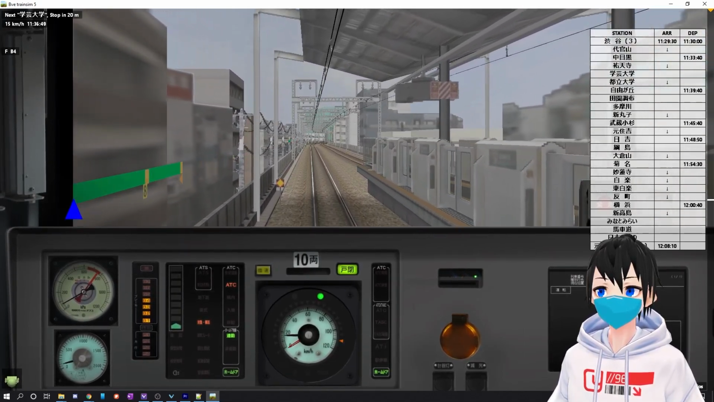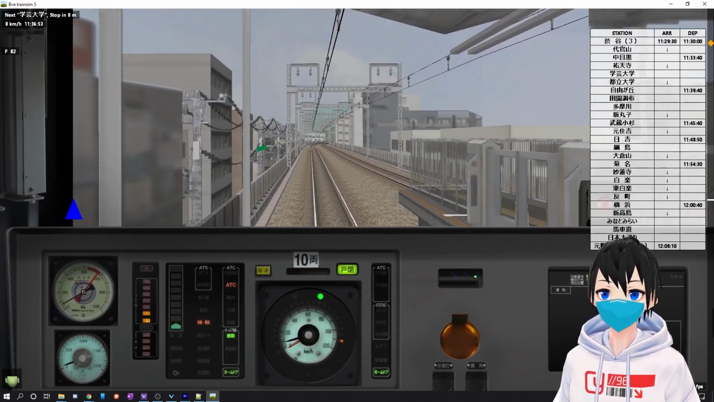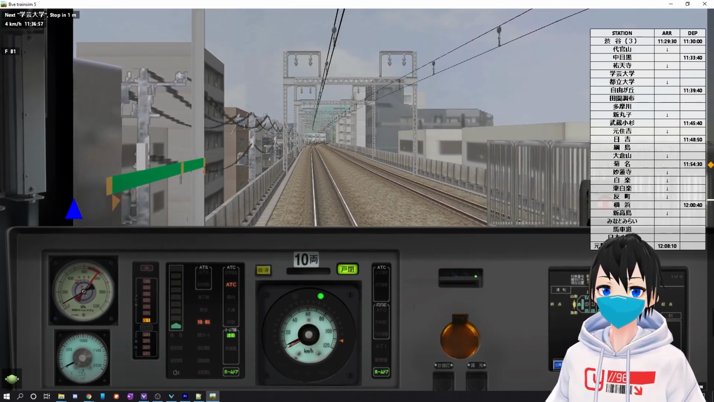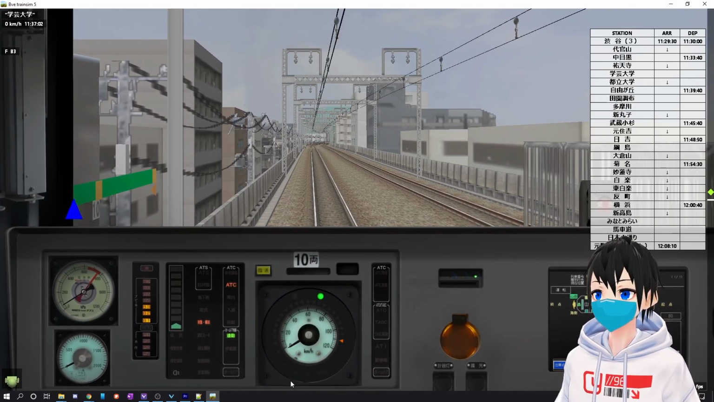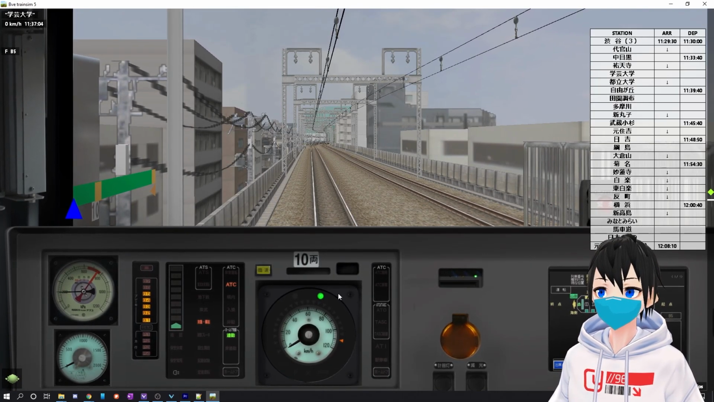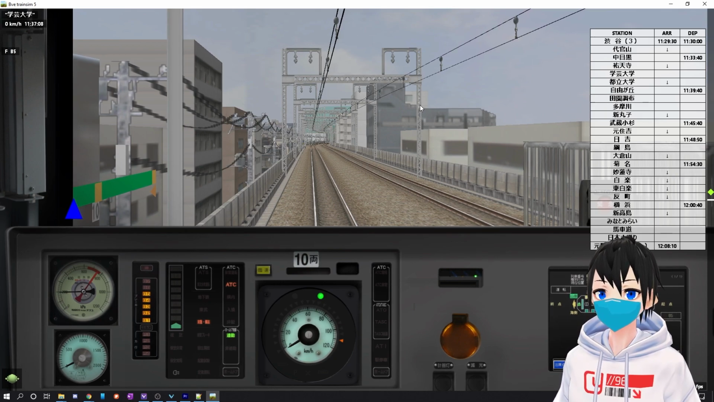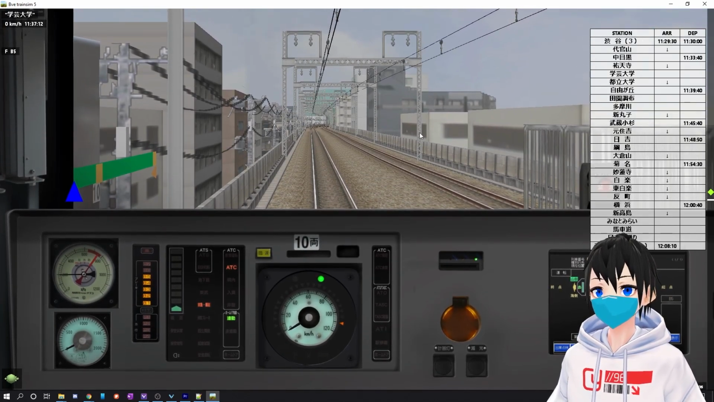So this is the thing that's really fun about these games, practicing how much you need to stop. And there we go. So that's my basic explanation for the Tōkyū Tōyoko Line. And have fun. That's basically it.